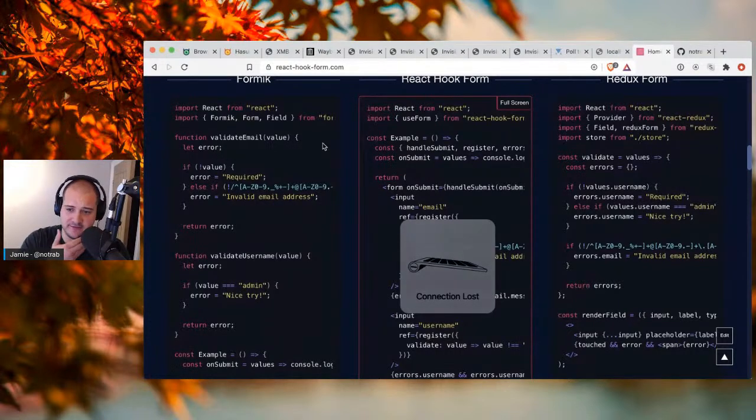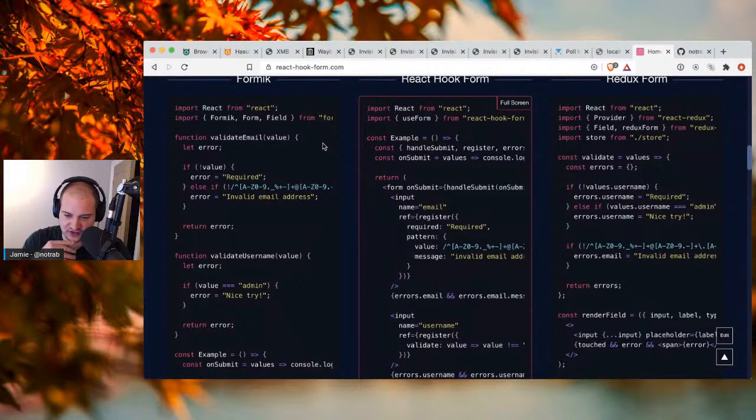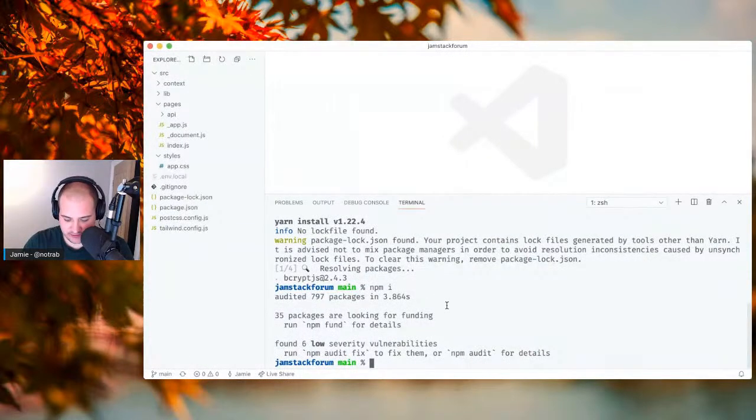I still think they have a SaaS offering now, which is really cool for form captures and stuff. But we're going to use React Hook Form for this. And we'll go ahead and install this.